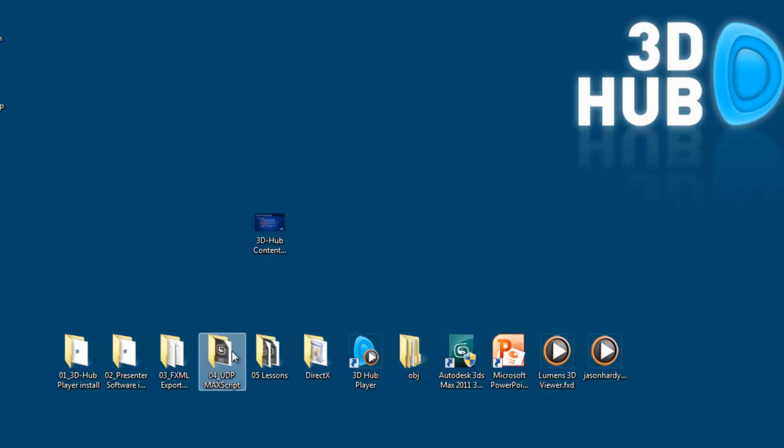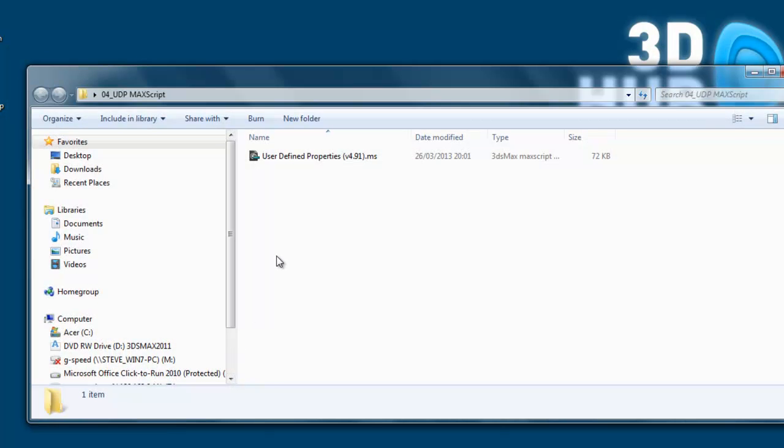Okay, number 4 here is the user-defined properties Max script. I've dropped mine straight into the script part of 3D Studio Max, but you can leave it on the desktop and leave it anywhere as long as you can find it from within 3D Studio Max and open it. That'll be fine.